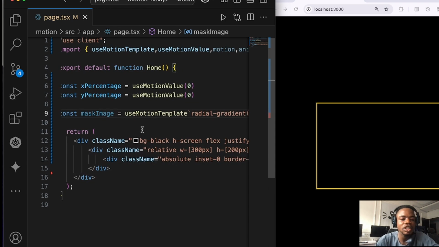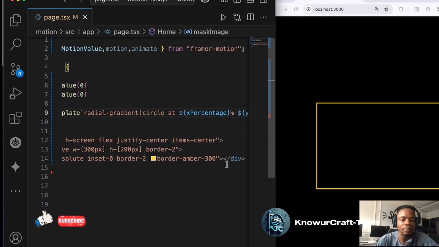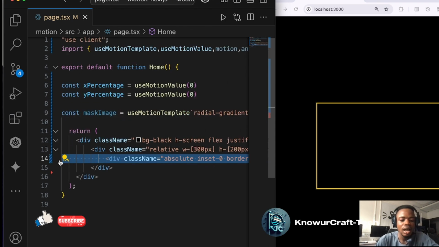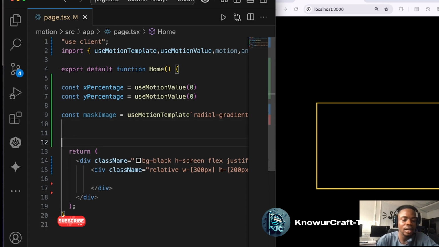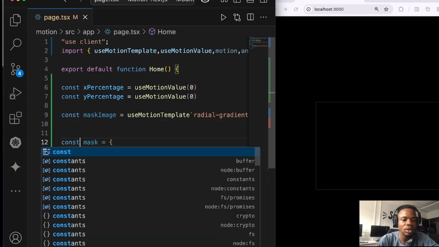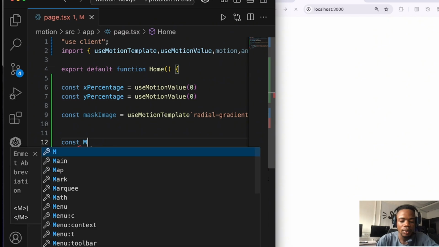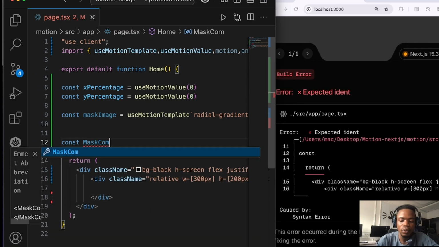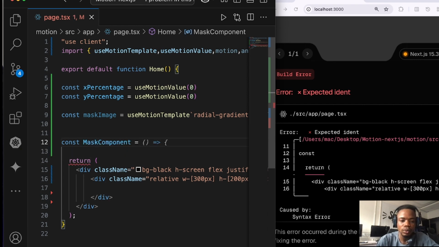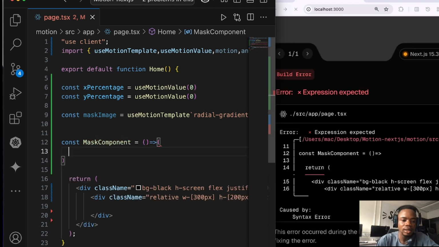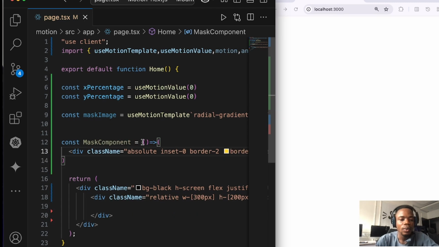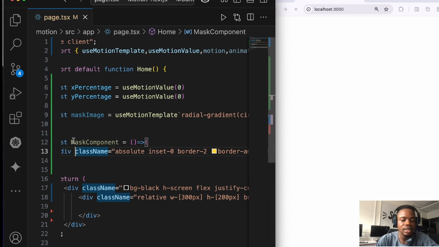Now to apply this image, I'm going to remove this that we have here and create it as another component. I'm going to say const MaskComponent equal to this and this. I'm going to paste it here. Now next on the line is to create a style.